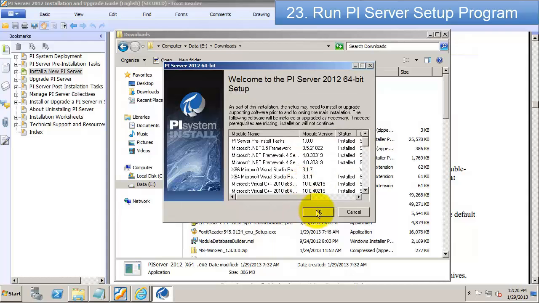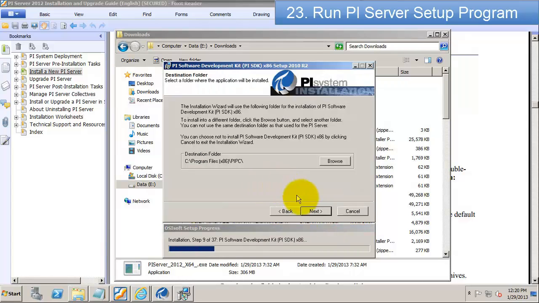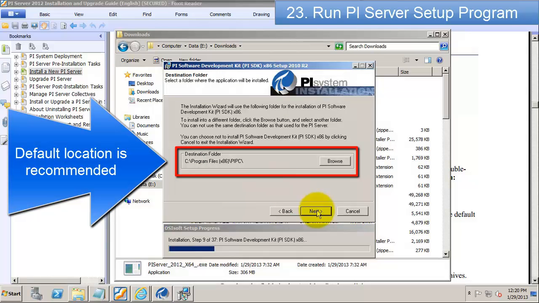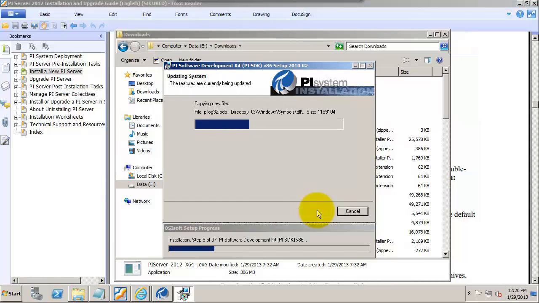Then it tells us everything it wants to install, and now it asks us where we want the SDK. We already said in our installation worksheet that we'd like to put that in the default location, so go ahead and just click Next there.